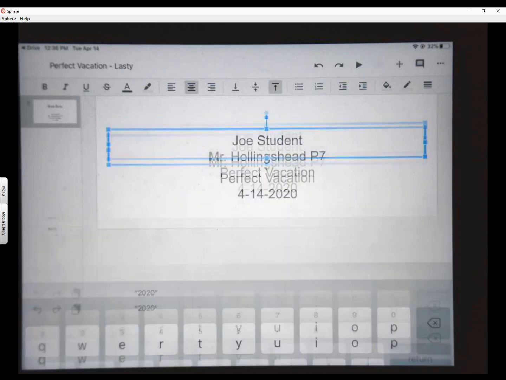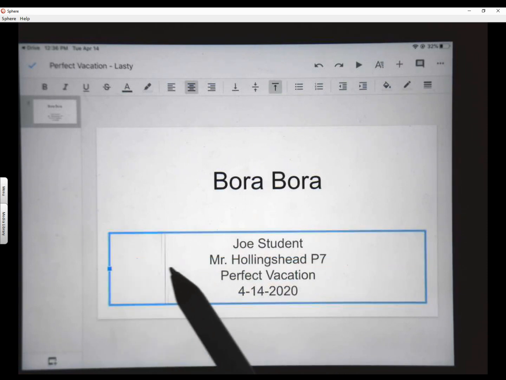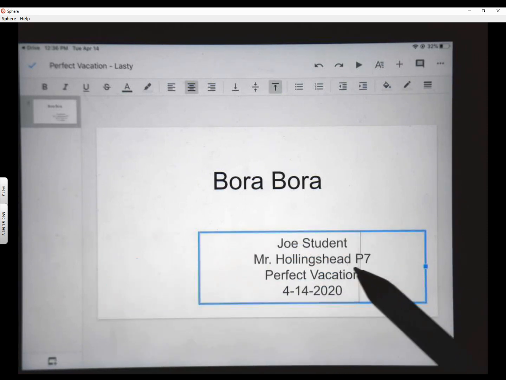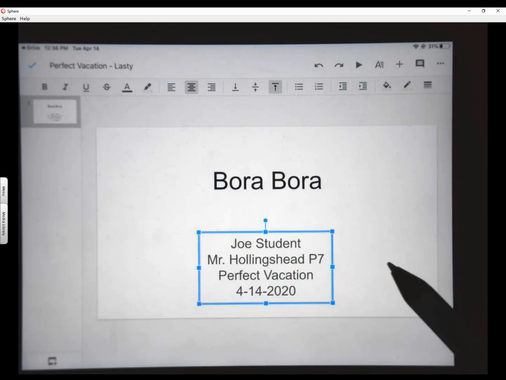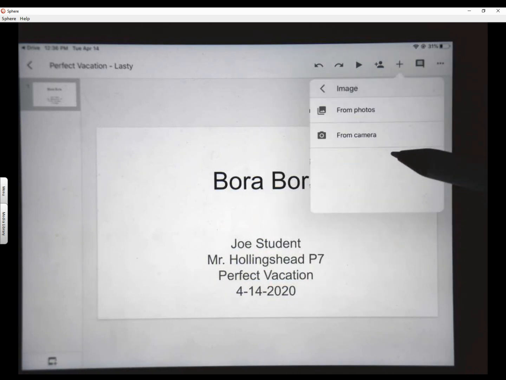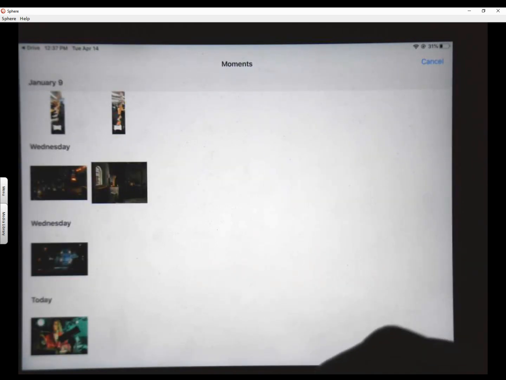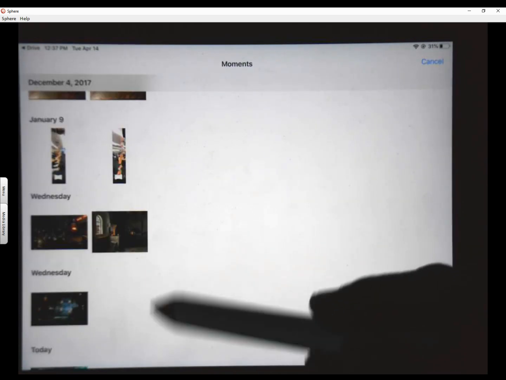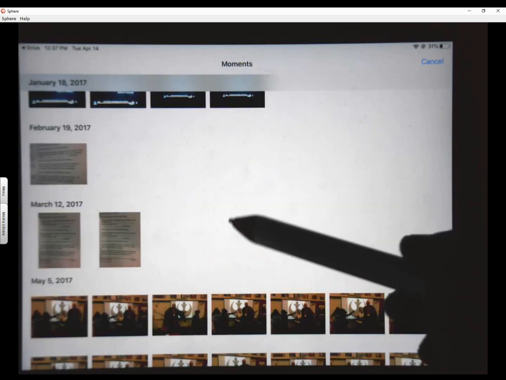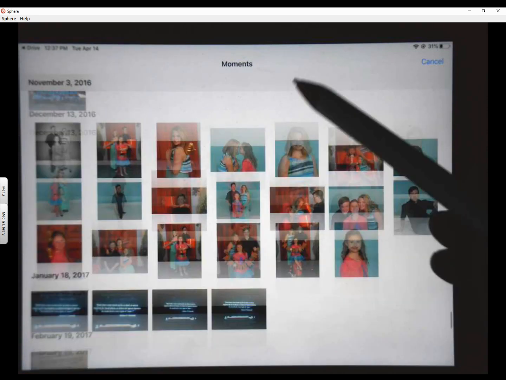Now, once I've created that, I may want to make this pretty. I'm going to make that text box the same size. And so I'm going to insert a picture. I'm going to hit plus, image, from photos. Maybe I have a nice photo, but you will have a nice photo that you've downloaded. I don't have anything pretty on here.